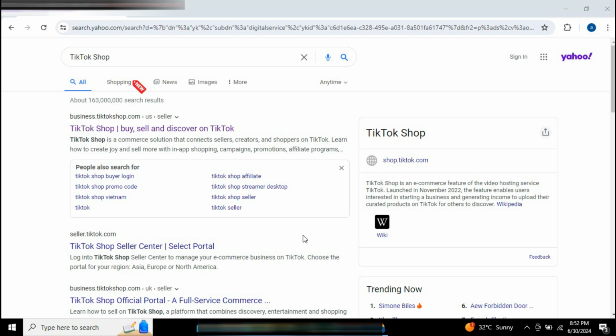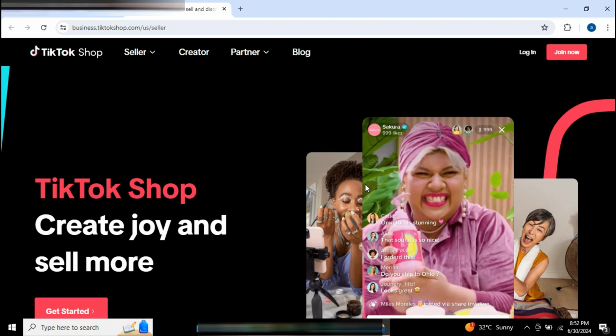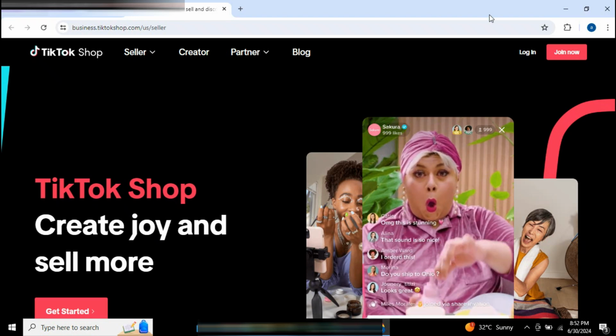To get to the TikTok Shop, open your browser and search for TikTok Shop. The official website is located at shop.tiktok.com. Clicking on this link will take you to the TikTok Shop page.